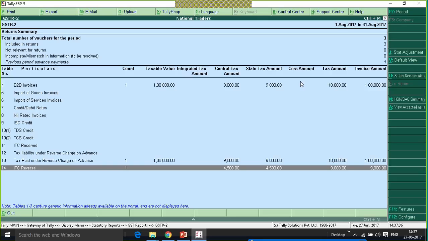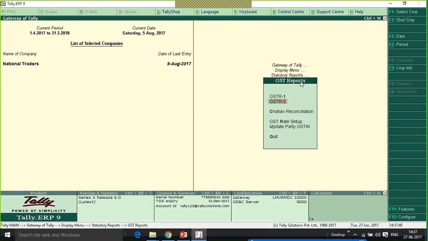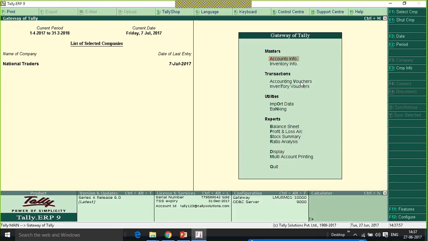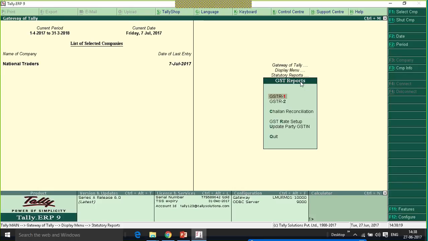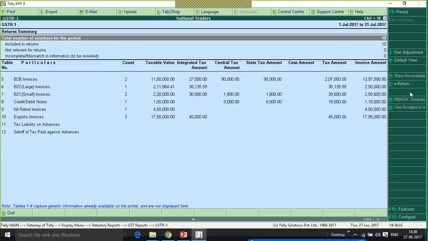Now we are done with the transactions part. Now let me take you through the status reconciliation in GSTR 1 and the e-return of GSTR 1 form. Display statutory reports, GST, GSTR 1. So this is the status reconciliation report.